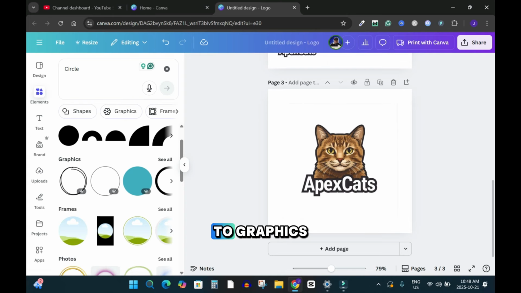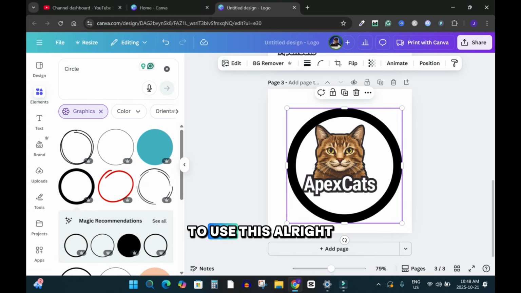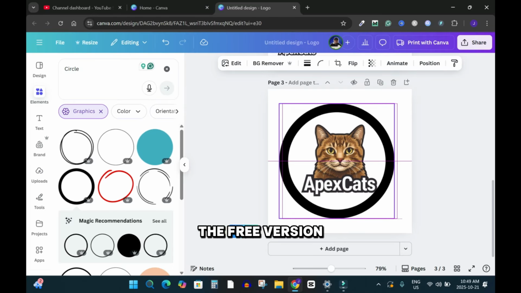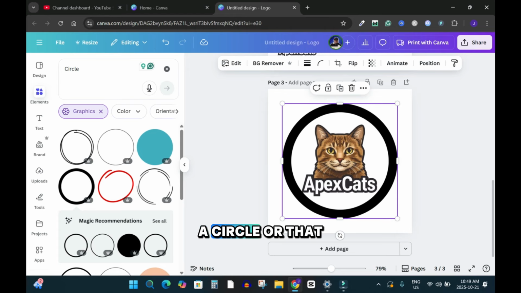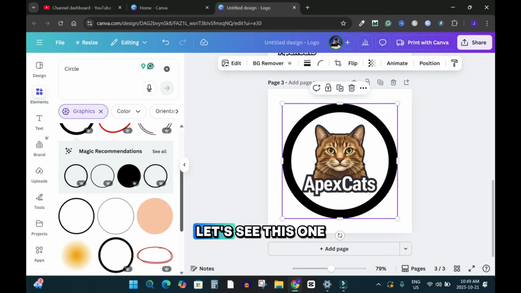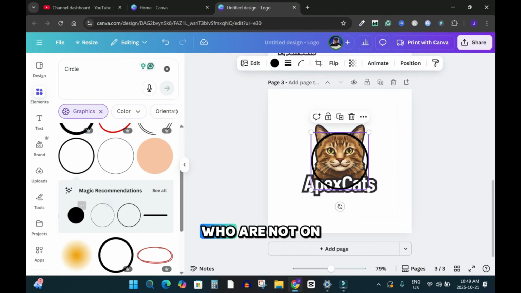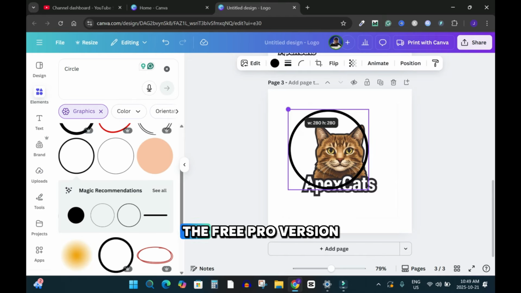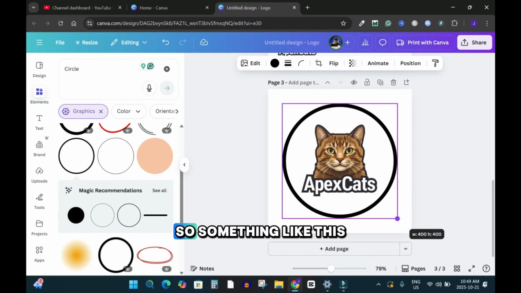So let's say go to graphics. For instance, I want to use this. All right, by the way, this element is pro, so if you're on the free version, you have to find a circle that is free. Let's see this one, for instance, or this one. So you know what, I'll use this one for the sake of those who are not on the pro version. So something like this.